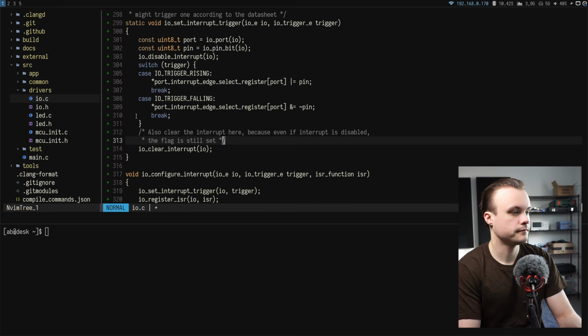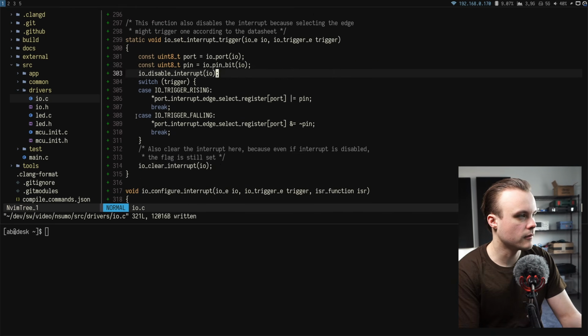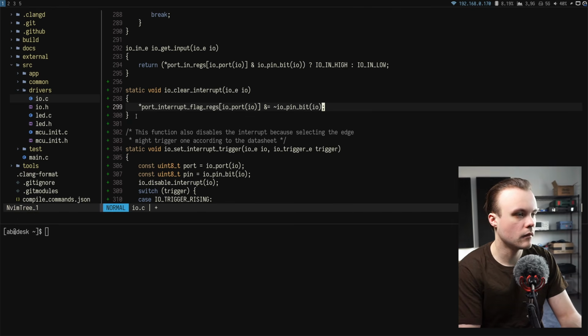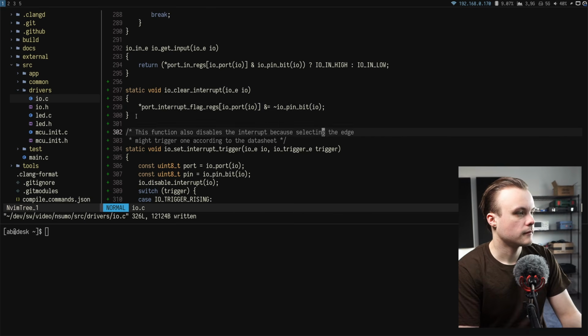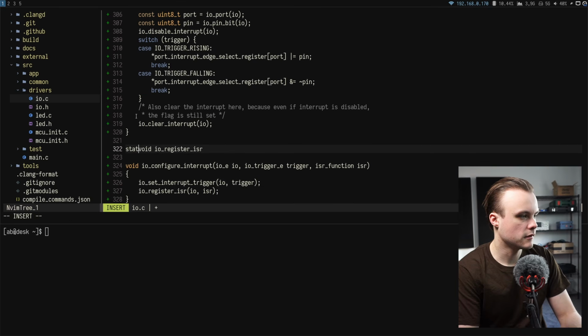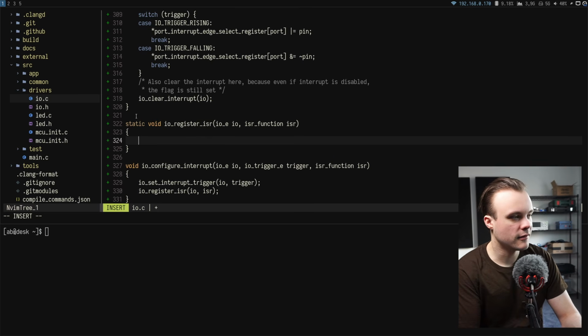Then I also need to define the IO clear interrupt function. And this is also only going to be called inside this function, so I'm setting that to static, so it's only available inside this compilation unit. And this is just going to be a one-liner. Okay, and then I'm going to implement the IO register ISR function, which is also going to be static. And I'm going to begin this function with an assert that asserts if an ISR has already been set for this particular pin, so that I get an error if I accidentally call IO register ISR on the same pin multiple times.